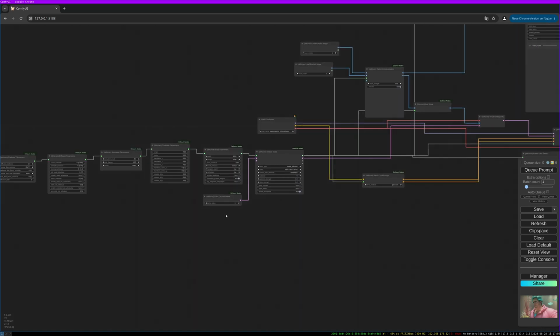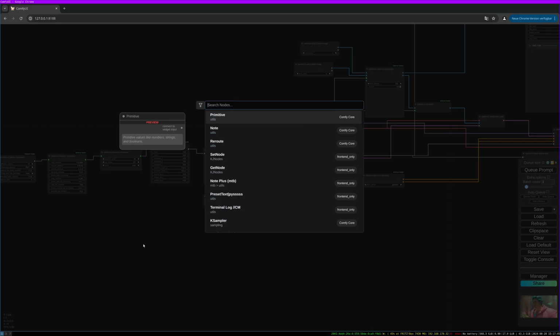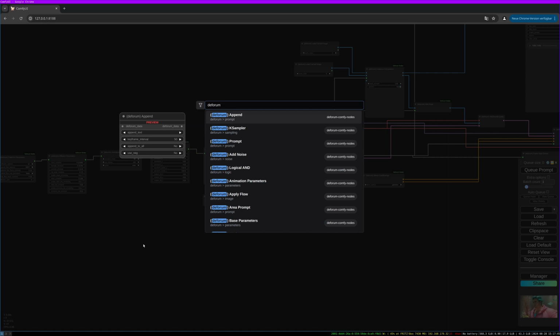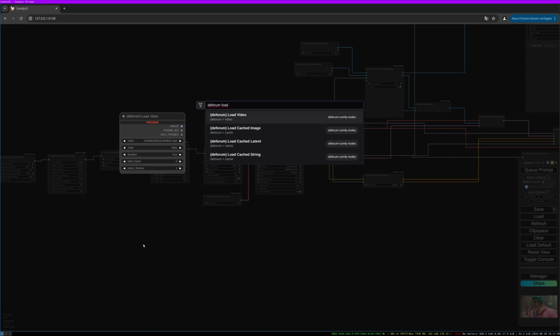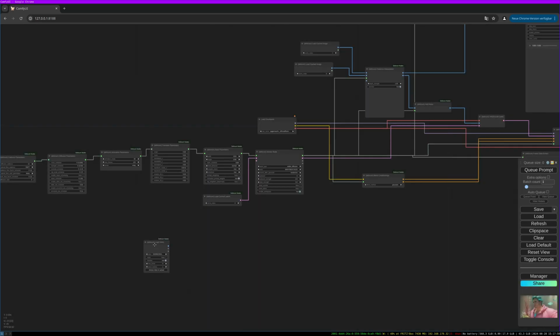by loading the frame where we want to start. If you have a video you want to switch to Deforum at a certain frame, Deforum has a quite handy node for that. It's called Deforum load video. Double click on the background, and there we have the Deforum load video node. You can click on choose video to upload and choose your video.